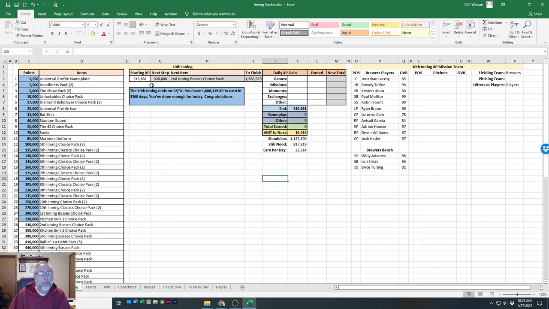And you can see right now I'm at 319,000, just over. My next step is 330,000 where I get a second inning boss. And you can see on the left in column C, it shows you my last step was 310,000. I got the kitchen sink one choice pack.